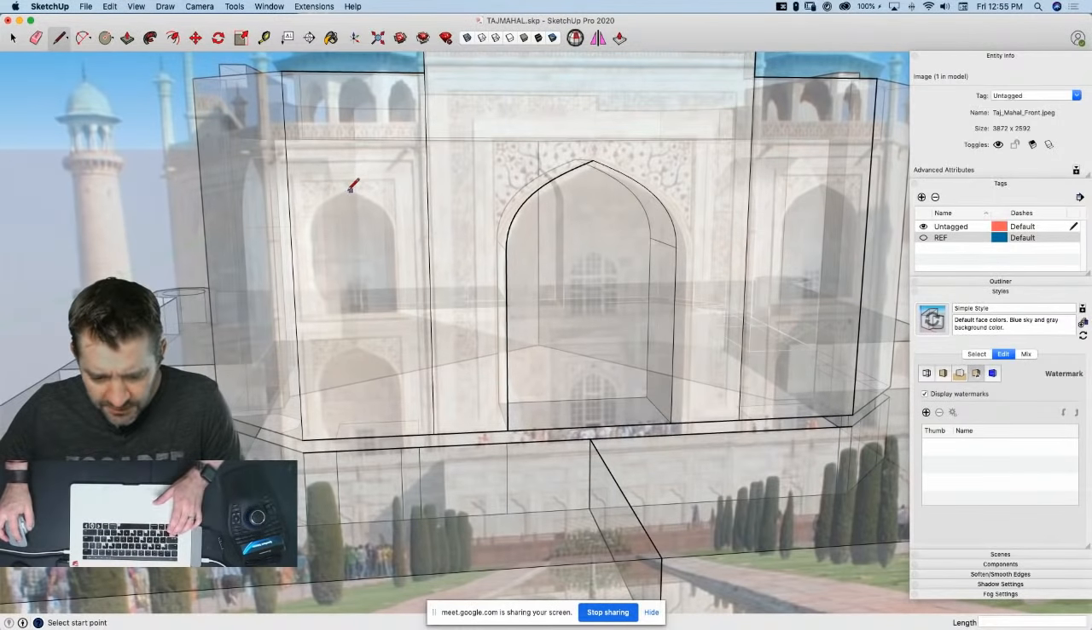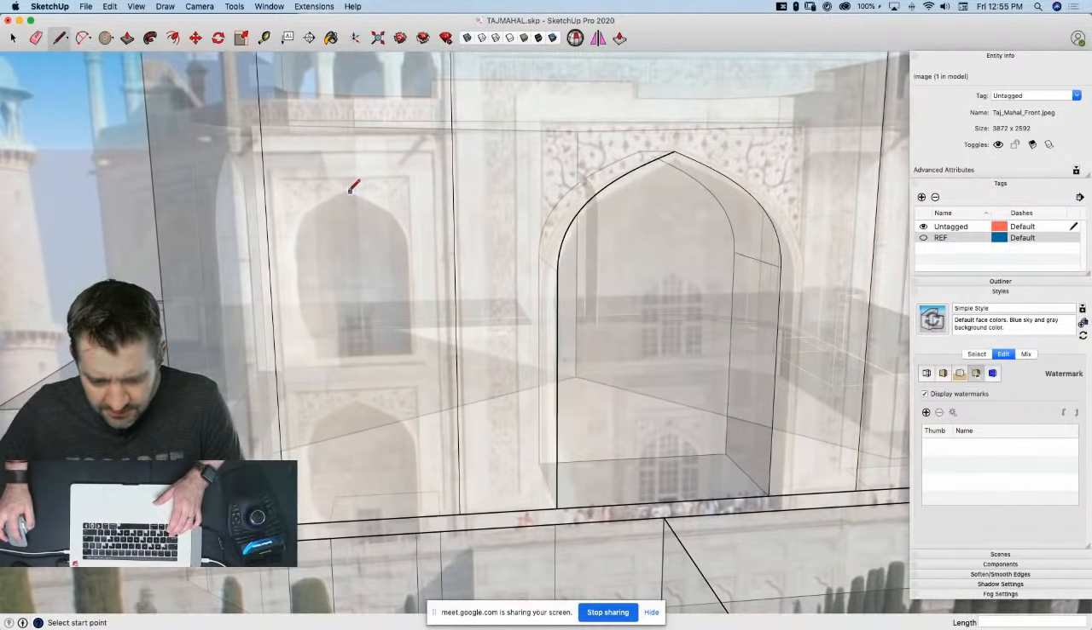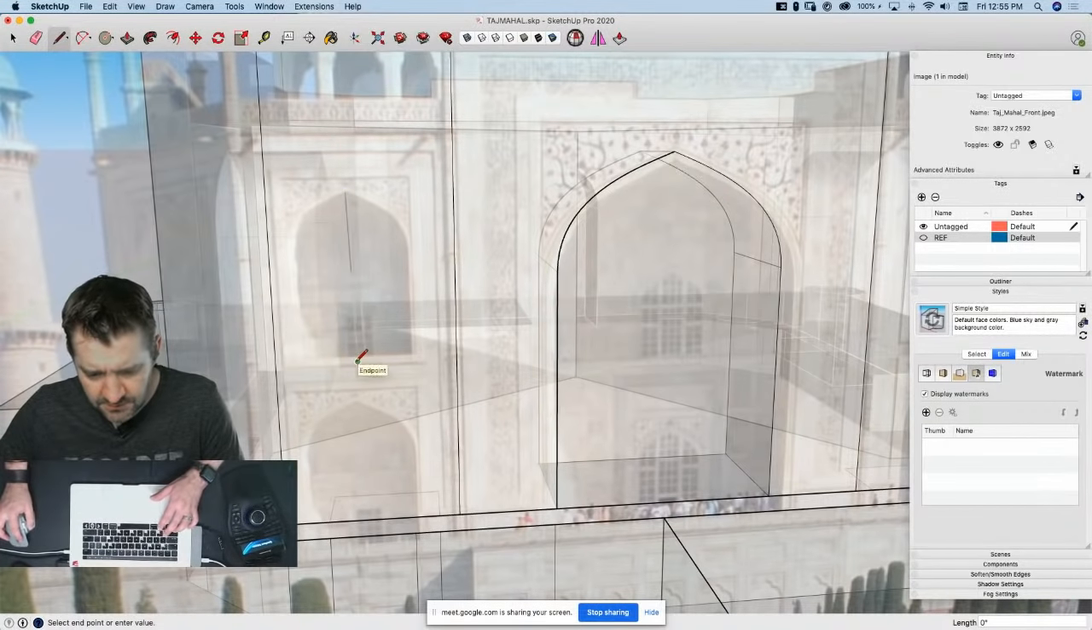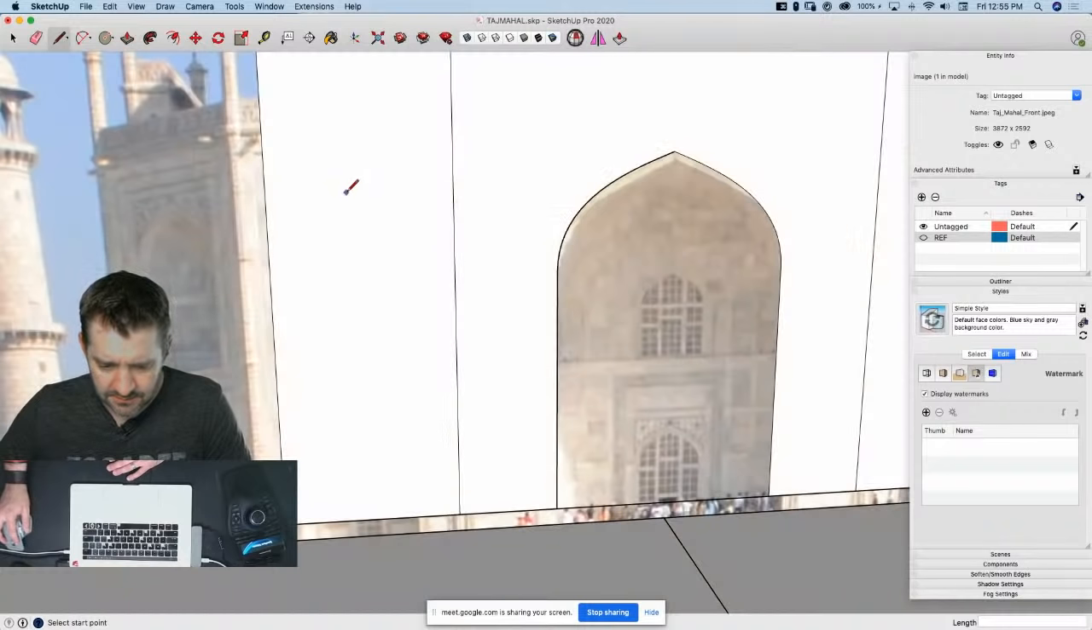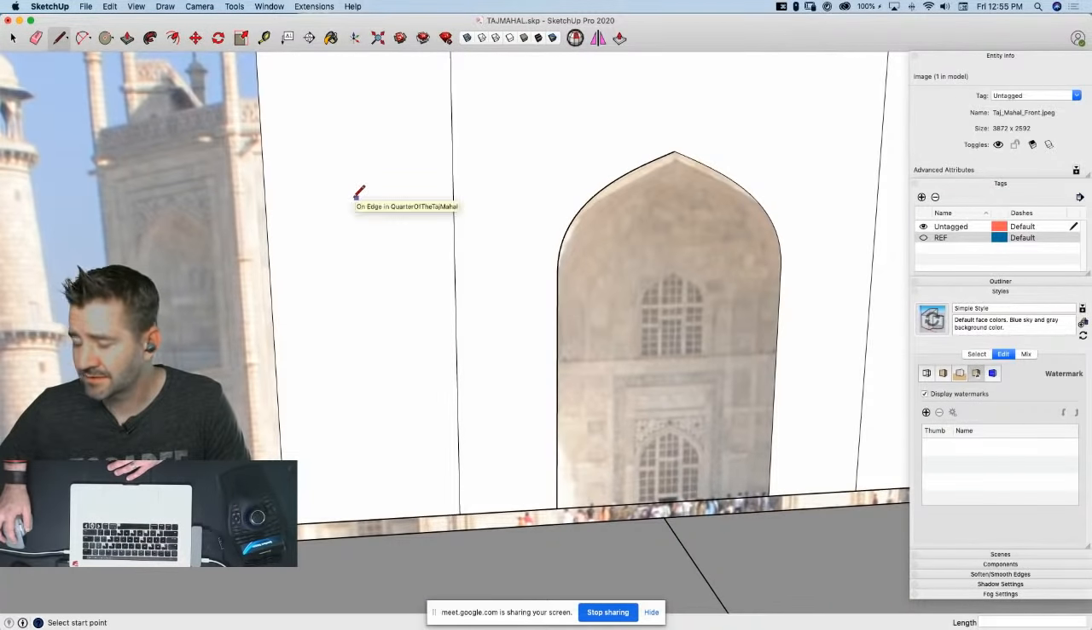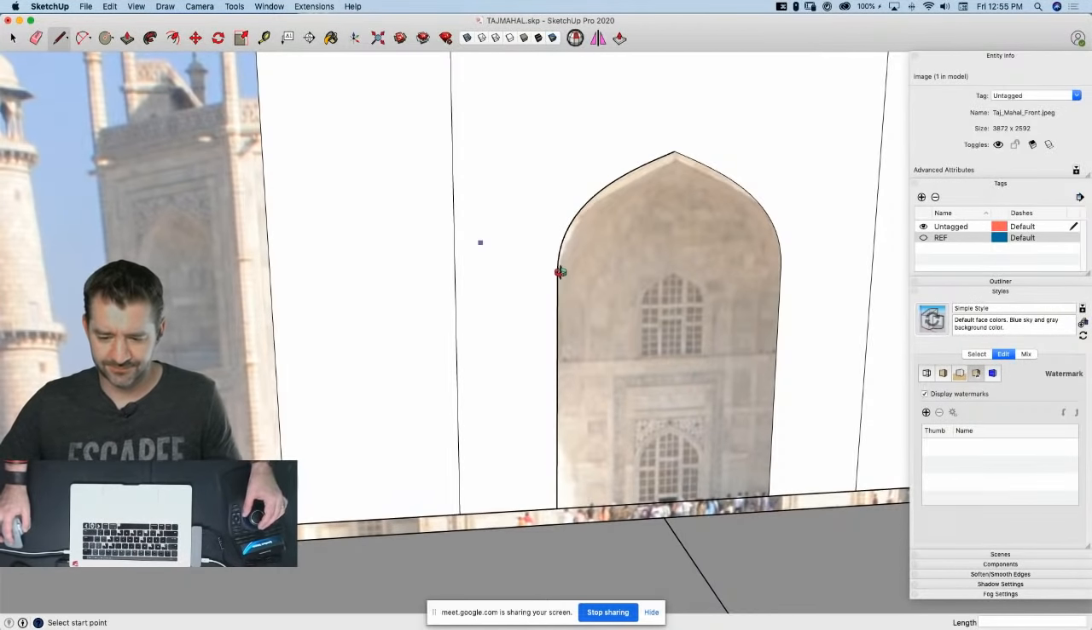So what I got here is something that looks about right. I'm going to get a couple of reference images here. I'm going to get, man, I'm not sure what's happening here.